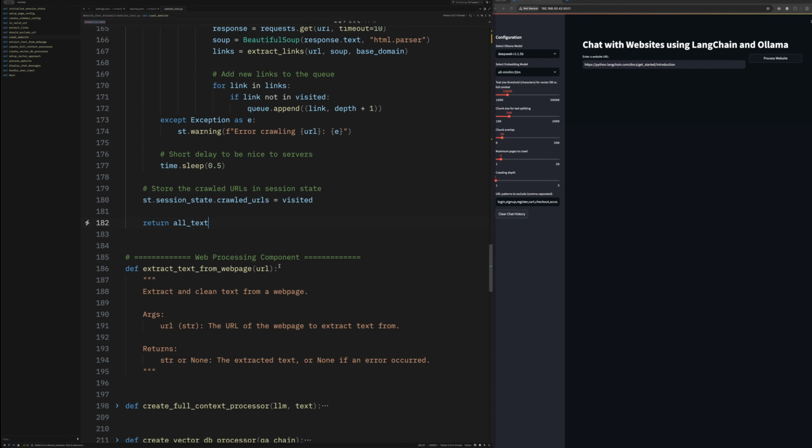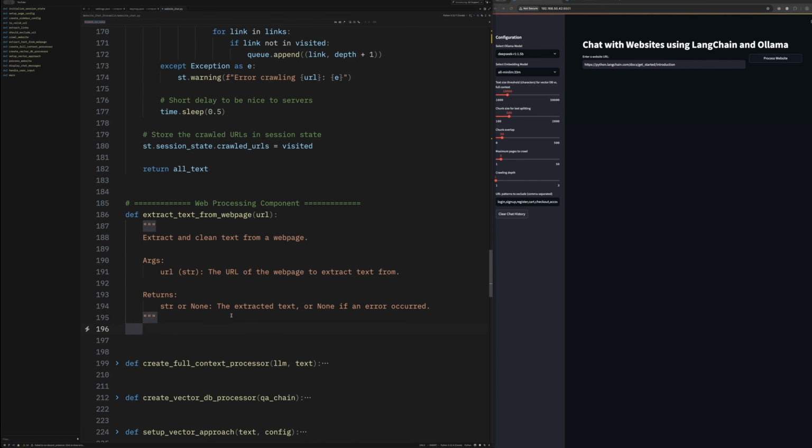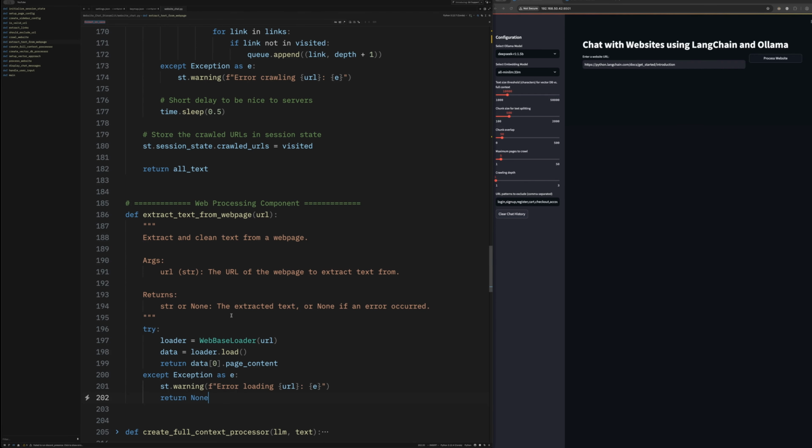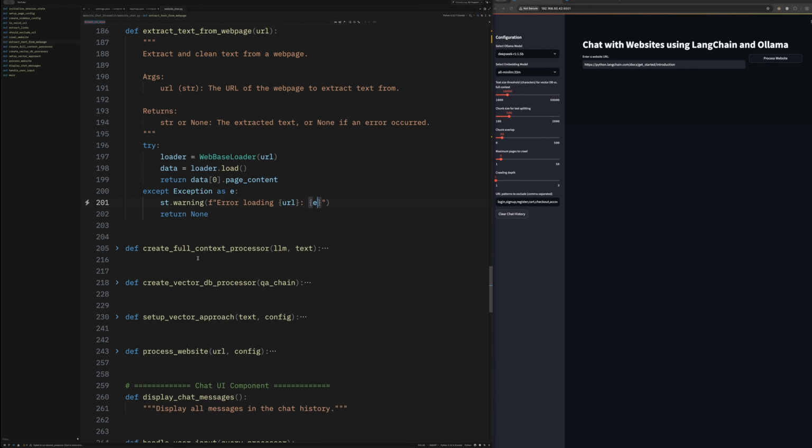The next one's a bit simpler. So this is the web processing component. What this method does is it's given a URL and then returns a string or none of the processed text, cleaning it up a little bit. But we're going to use that web-based loader and then pass it the URL, the data, which is at the first position, .page content, just returning the actual content of the page, not all the metadata. If the try fails, we're then going to return the exception, error loading, then pass it the URL and the exception. Returning none, which we check in the previous method above.